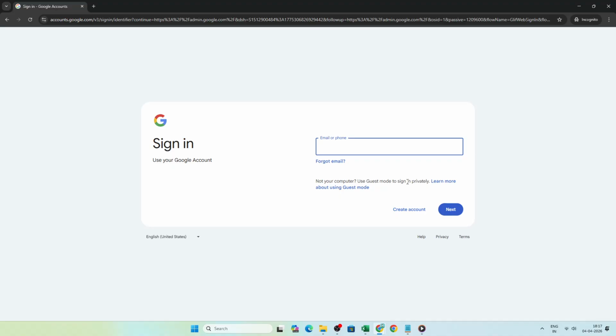Now, enter your administrator credentials. This must be the admin account associated with your organization's Google Workspace. Do not use a personal email account.